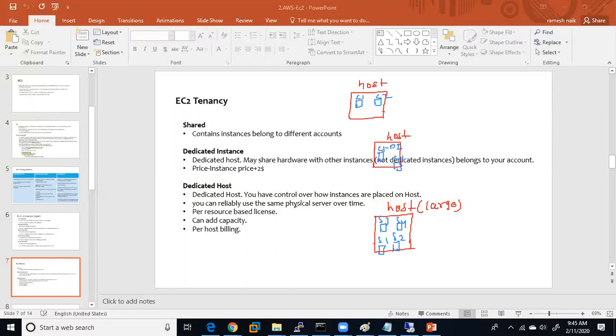Okay, so what is the pricing? In case of shared, normal pricing will be there. But when you go for dedicated instance, you'll be paying an additional $2 plus whatever the instance pricing. In case you go for dedicated host, you'll be paying for that host box based on whatever the price of that host box.